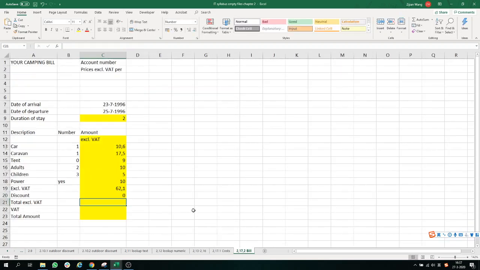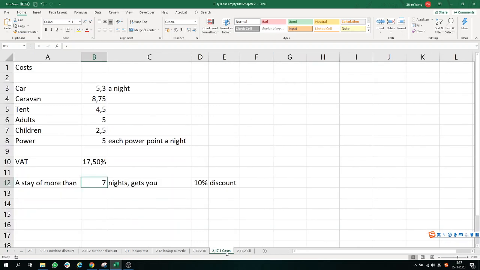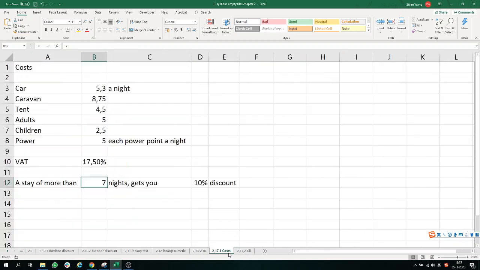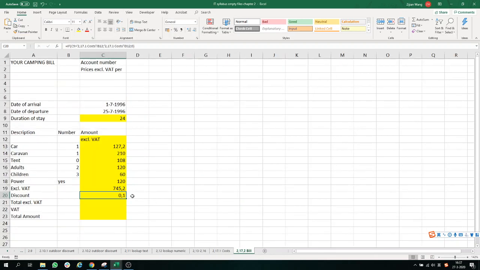Okay, let's enter. Discount in this case is 0. Let's try if we have a stay of more than 7 days, whether the discount will be changing. Yes, it's changing, but now we found the problem. How come the discount is only 0.1? Because we said here the 10% should be the discount, but we didn't say that it's 10% of what.